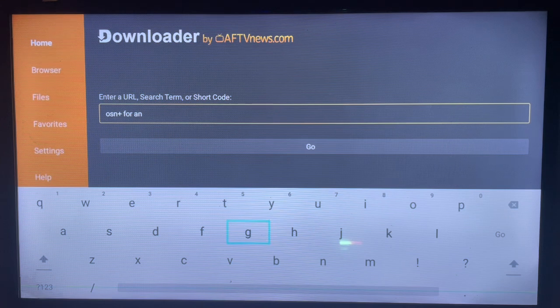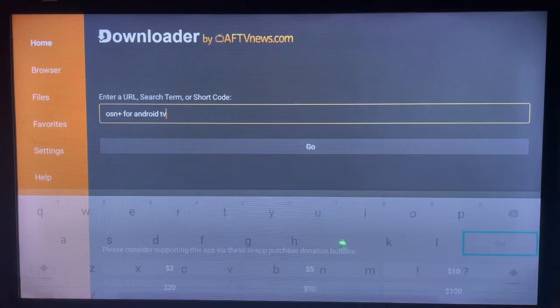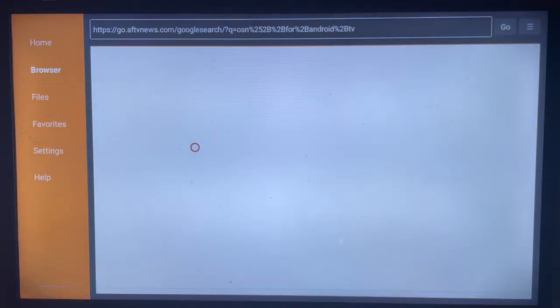Typing on a smart TV or Android TV is one of the hardest things to do compared to typing on your smartphone or Android phone. So just bear with me. Once you type in all of that, you can come over here and click on go. OSN Plus for Android TV, and here's the result that is shown to us.